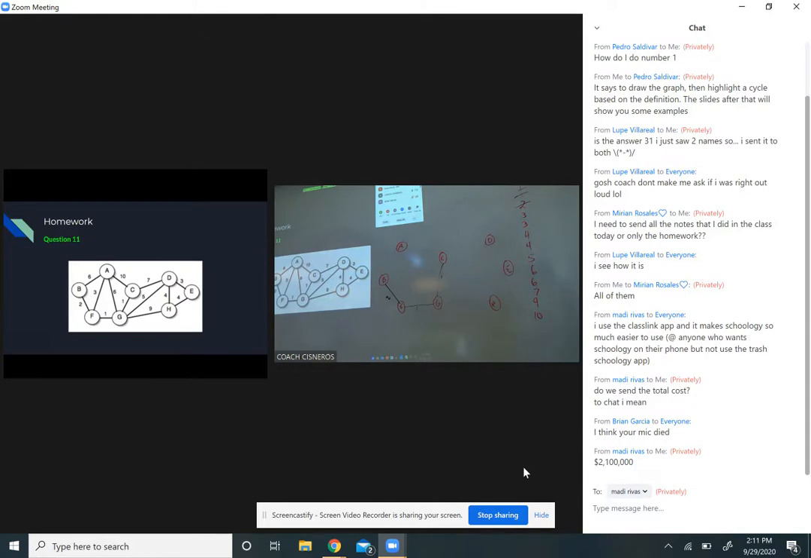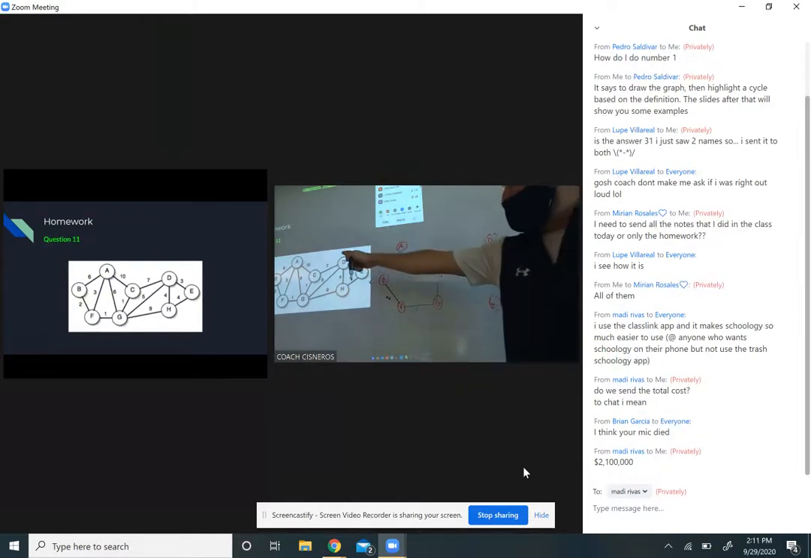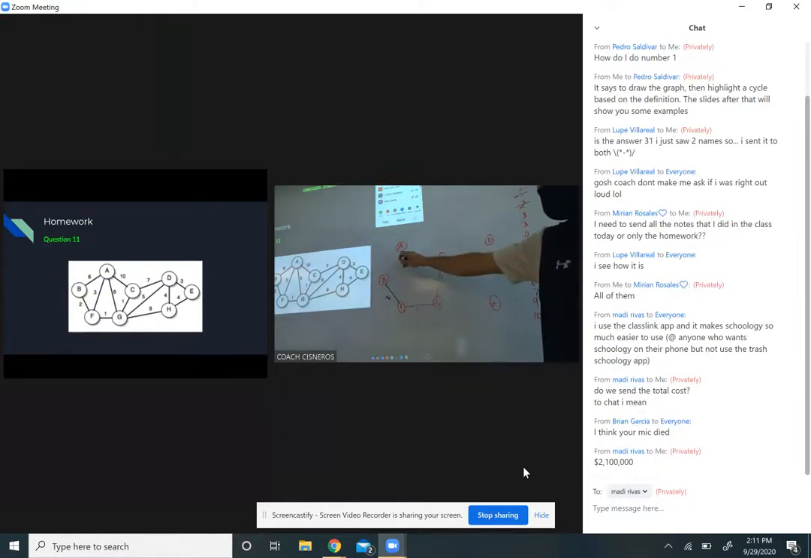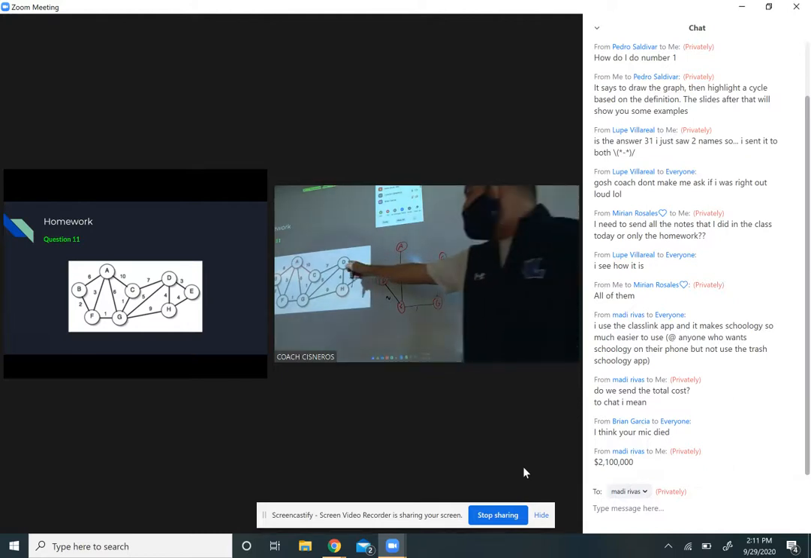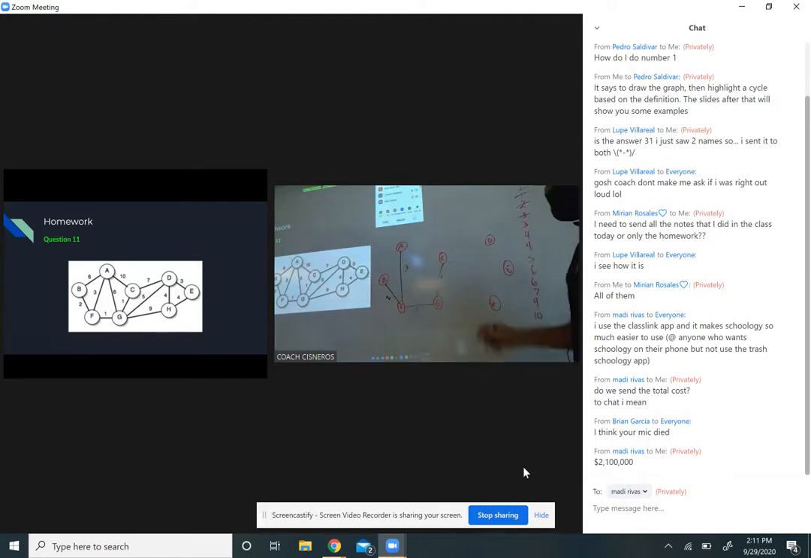3, does it matter which one we use first? No, just pick one. The first one I see is A to F. Can I connect A to F? Yes. I still have not created a cycle, but I also still have not connected every vertex. Every vertex has to be connected in some way. The other 3 is D to E. Can I connect that one? Yes. It's still not connected to everything else, but they can connect to each other.